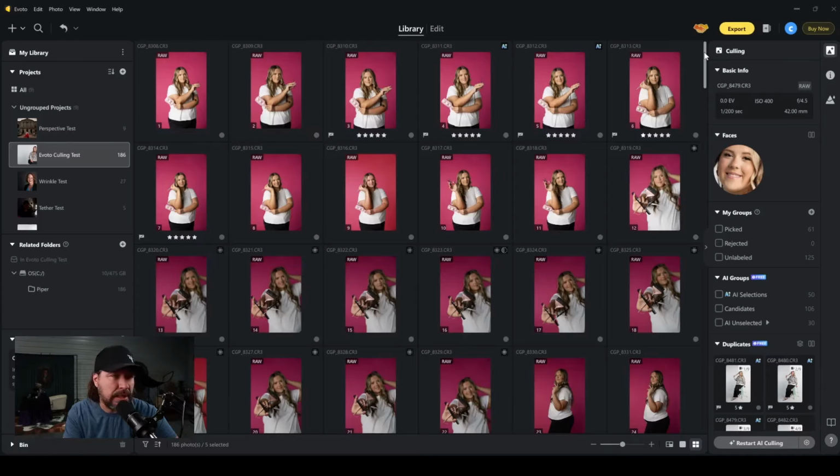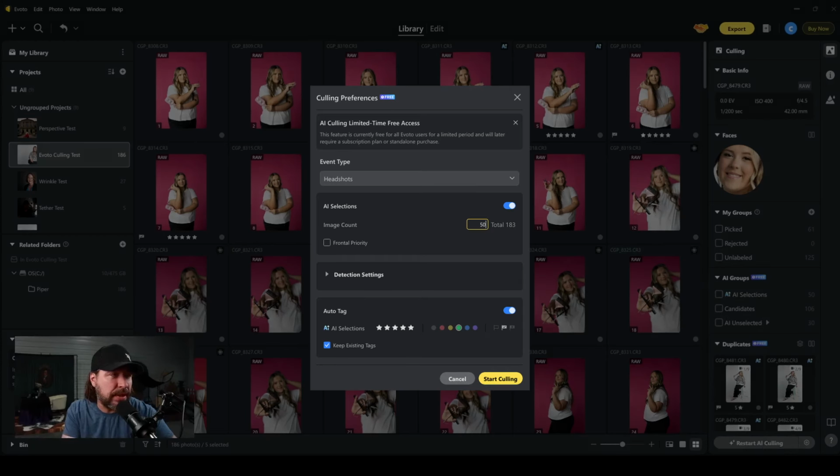180-ish images in this set, and I ran it through once just because I wanted to see. I didn't want it to be on this video waiting for it to cull for 20 minutes. The 180 images took 2 or 3 minutes, maybe tops. I ran another job with 600 images, and that took maybe 5 or 6 minutes. So it's really fast. But when you go through here, let's start culling. Let's look at this menu here.